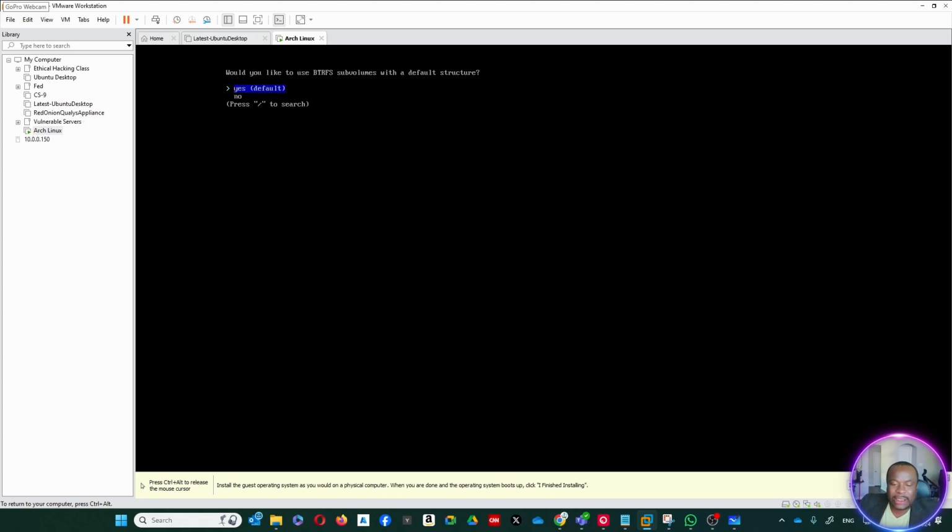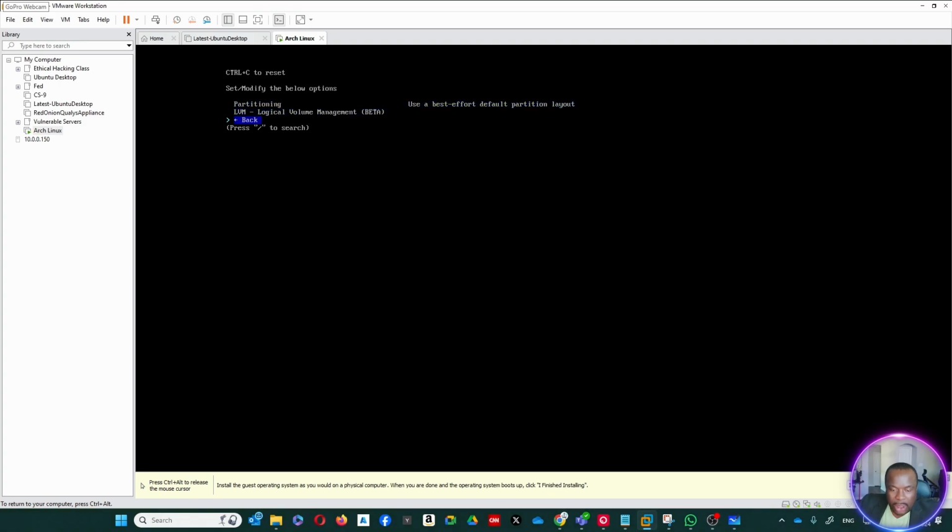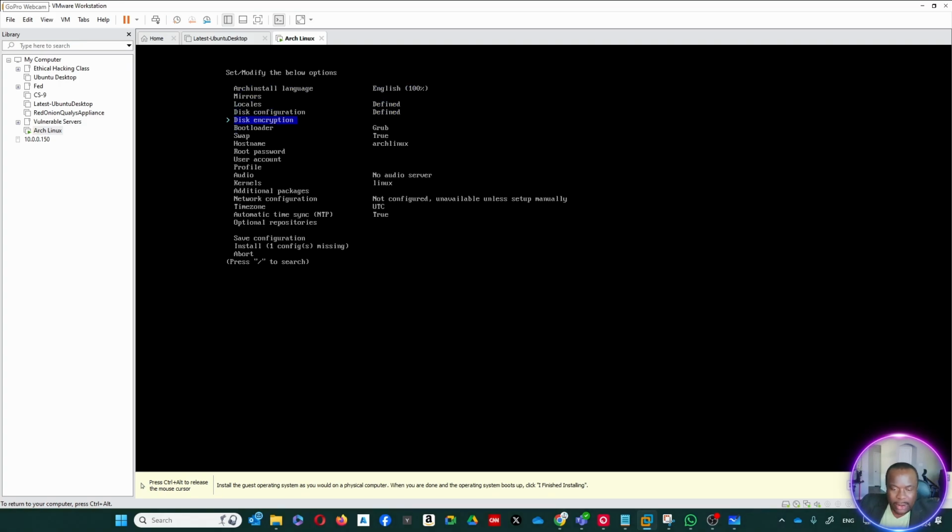Enter. And it says, would you like to use BTRFS subvolumes with the default structure? Yes. Enter. And do you want to use compression? I just say yes, enter. And it has created my file system table. We're right here. I'm going to go down to back. I hit enter. Or you can hit the escape button.